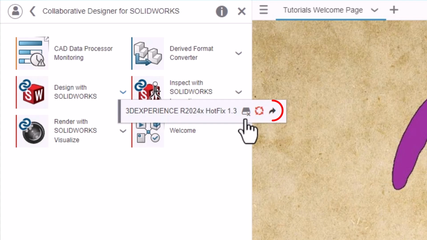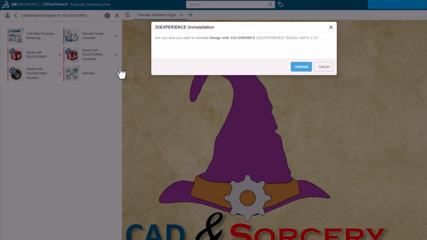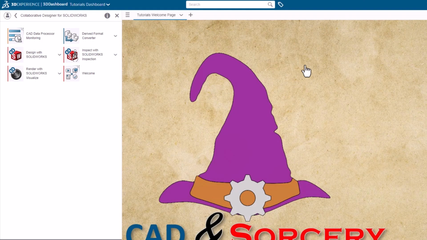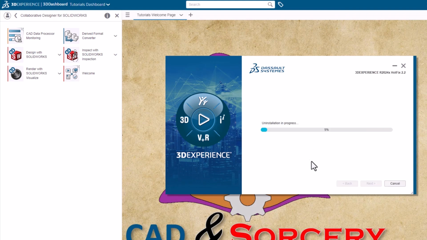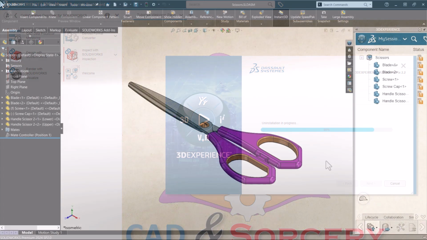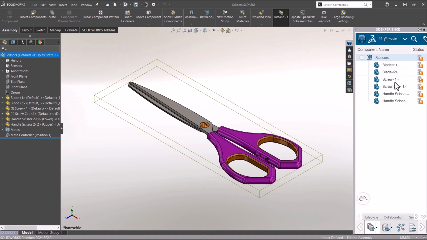The Shortcut option, as we've seen, creates a shortcut on your desktop. And the Uninstall button uninstalls the app from your machine. These options are easy to follow. I'll initiate the uninstall option to show you how easy it is. And that's how you can connect SOLIDWORKS with the 3D Experience platform.